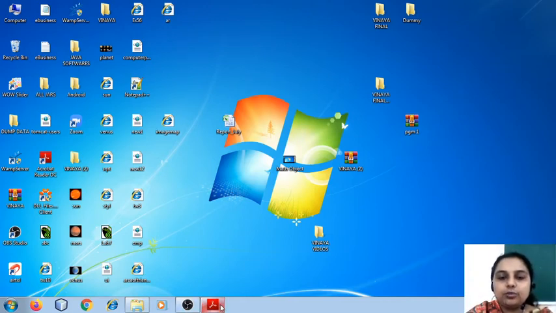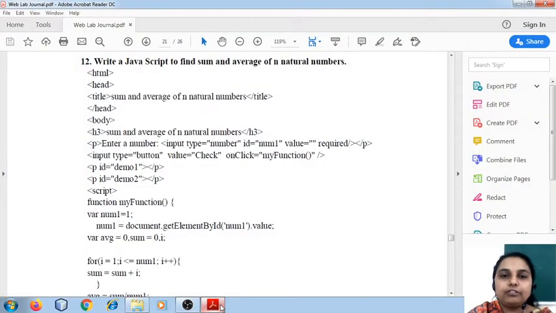In today's session, we are going to start with term work 11 for your syllabus. The problem definition says we need to write a JavaScript so that we can find the sum and average of n natural numbers. So we are going to start with the program.